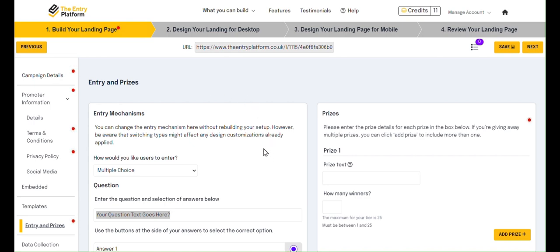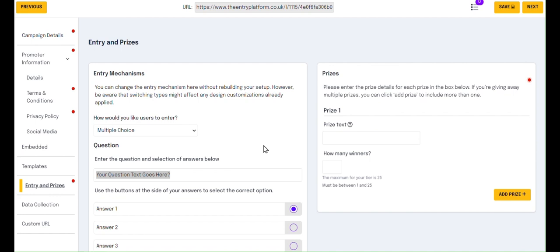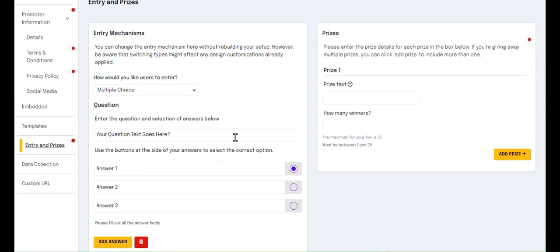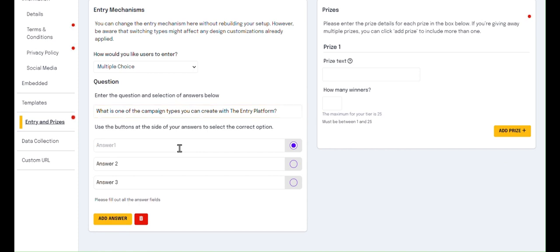The next section is entry and prizes. In this step, you can change the entry mechanism without rebuilding your setup. In this case, we're going to keep it as multiple choice. Enter the question you would like to ask the users. Then insert a selection of answers below, and select which one will be the correct option. In this case, it's registration form.